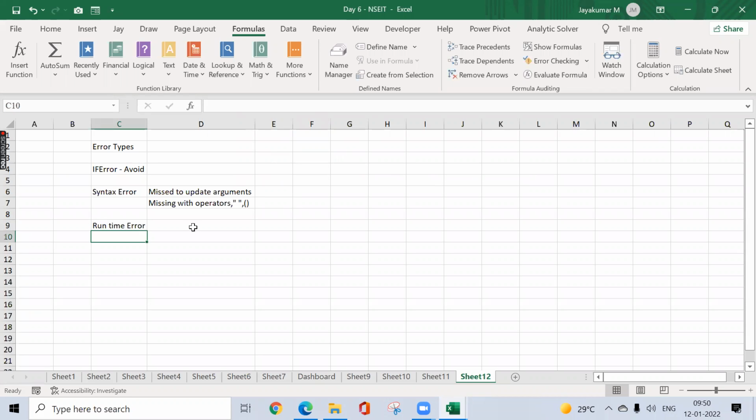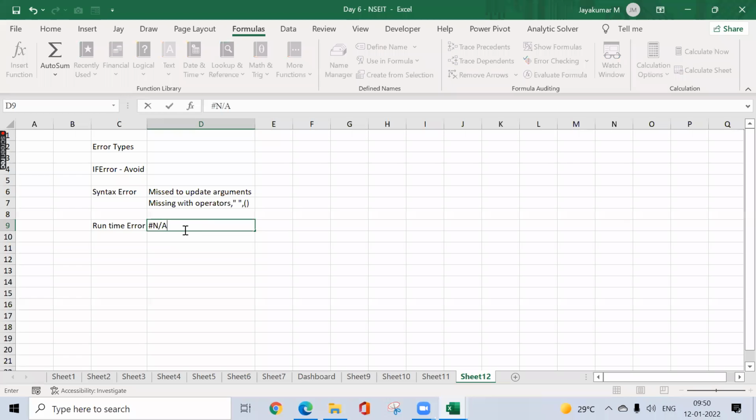Runtime error, there are so many errors. We have seen all the 8 types of error that come under runtime error. When you do a VLOOKUP, the VLOOKUP will work, but finally it returns not applicable, which is a runtime error. Your formula is processed, it is calculated, but finally it gives the result as not applicable, which means the error is not in the syntax, it is a runtime error. Okay, this is what it shows. Now this can be audited through a formula-based approach.